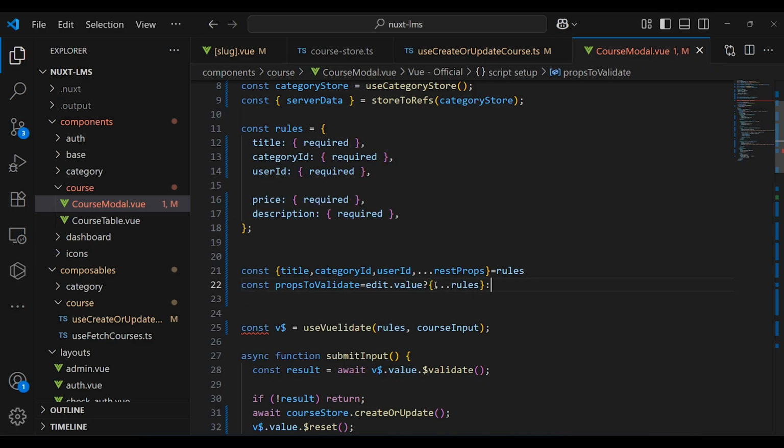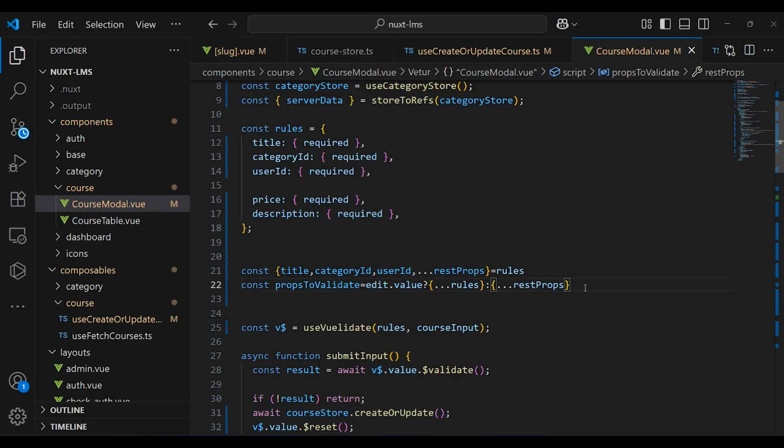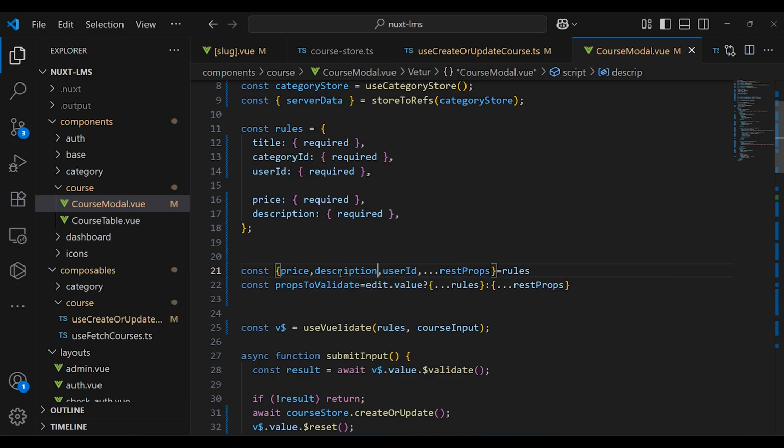And else we are going to pass only the props, okay. We're gonna pass only the props here, and here we're gonna pass rest props, okay. For the rest props here, we have the price. For the rest prop here, I can just remove the price, and I'm gonna remove the description. We're gonna remove the description and the user ID. And for the rest props here, we're gonna get the title, category ID, and user ID, okay.